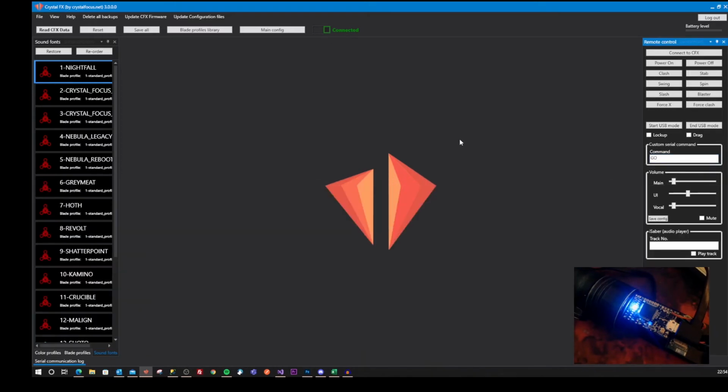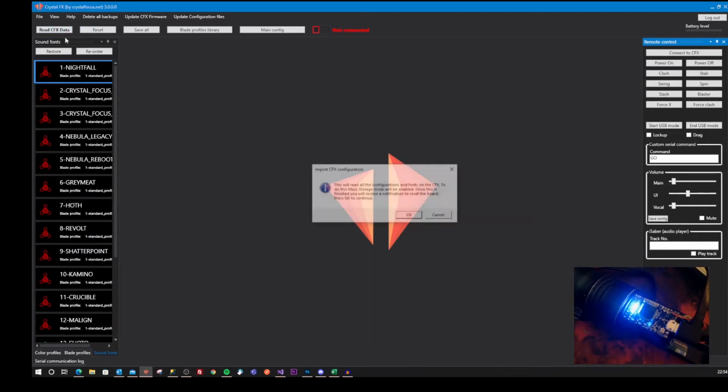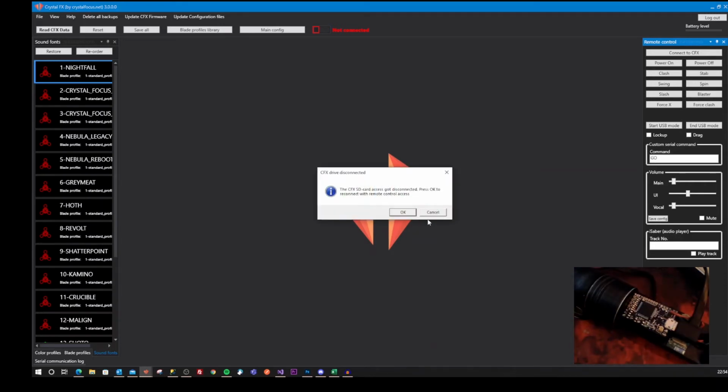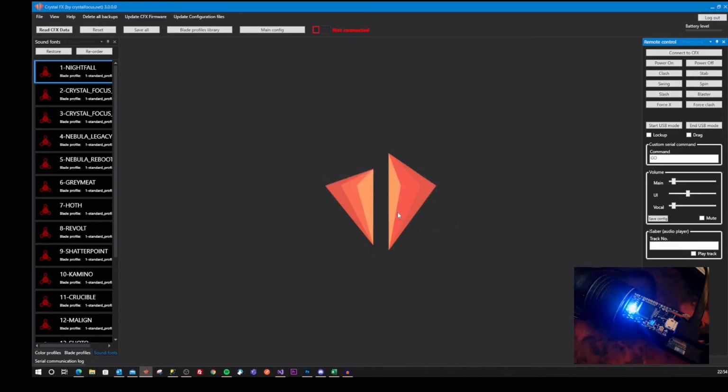Now, for me, it's always best practice to read the CFX data regularly. So let's do that. Right, once it's read, press OK, then press the auxiliary button to reset and to reconnect to the CFX. Now, your firmware is now updated, so you're now on 7B.